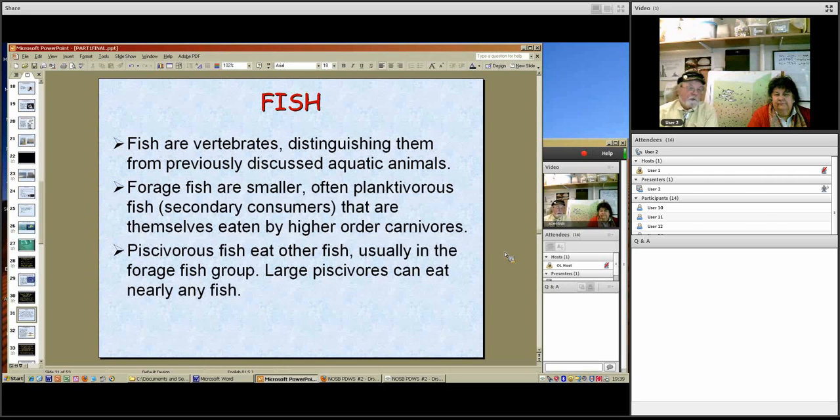Fish are vertebrates, which distinguishes them from previously discussed animals. Everything before was either a photosynthetic organism or an invertebrate. Fish are vertebrates. The forage fish are smaller. They are often planktivorous fish. That means that they eat plankton that are themselves eaten by higher order carnivores. And then piscivorous fish are fish that eat other fish.